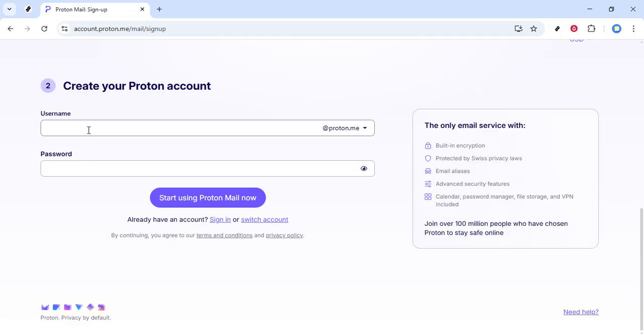For the password, use something strong and unique. Avoid reusing passwords from other services. A good approach is to use a mix of letters, numbers, and symbols, or rely on a password manager to generate and store it for you. Once you're happy with your username and password, fill those in carefully and double check for typos.